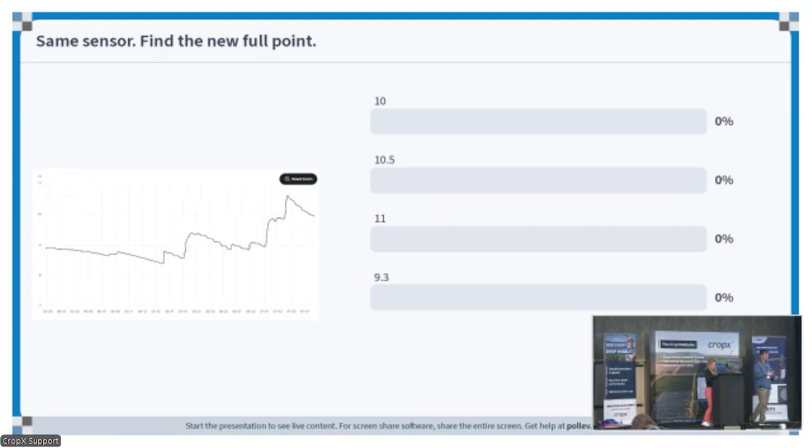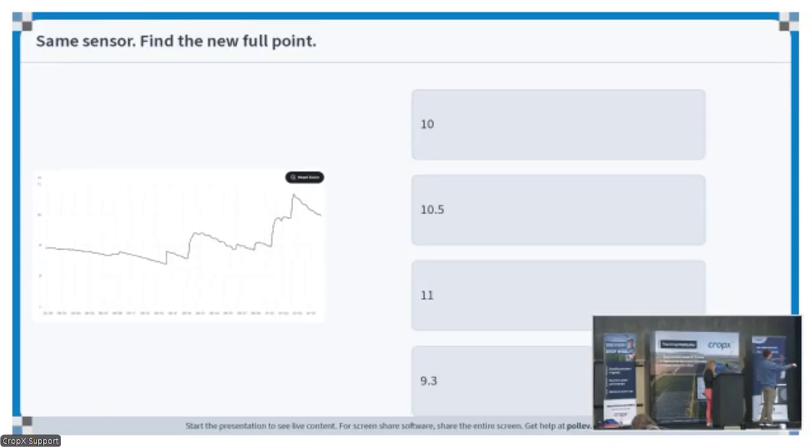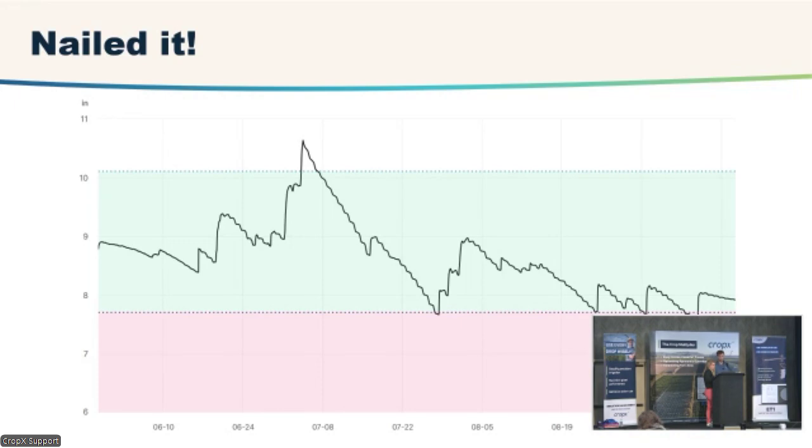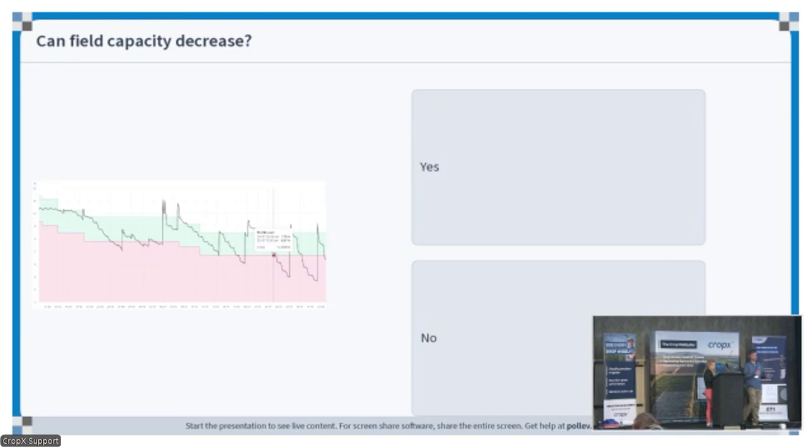Yep, another one. So that was our initial, and then our second one. Now we're going to establish an even higher third set point. So same graph. So here's 9, 10, and 11. Where do we think our true field capacity was on this field? Right there, about 10.5. Nailed it, yeah.